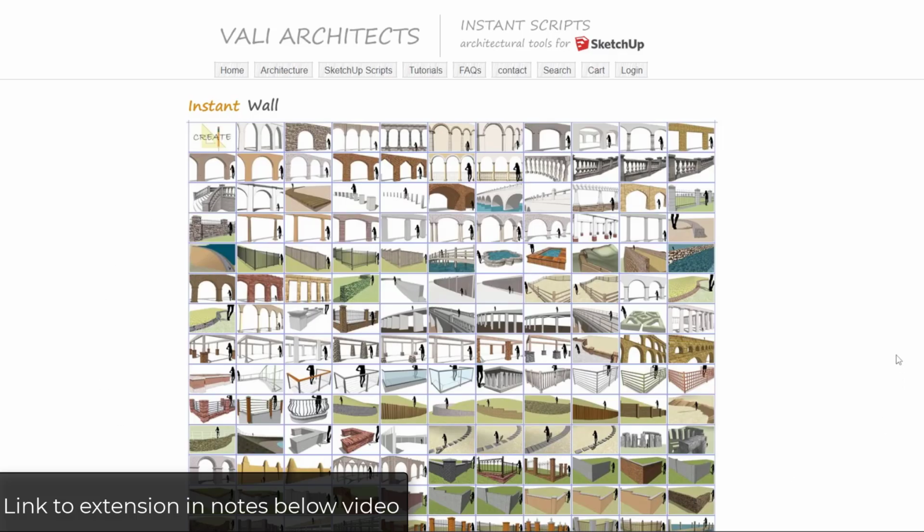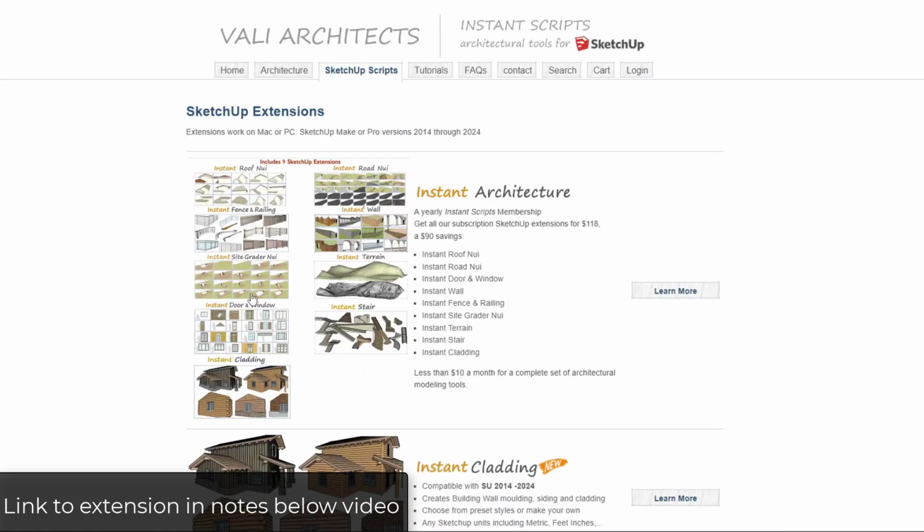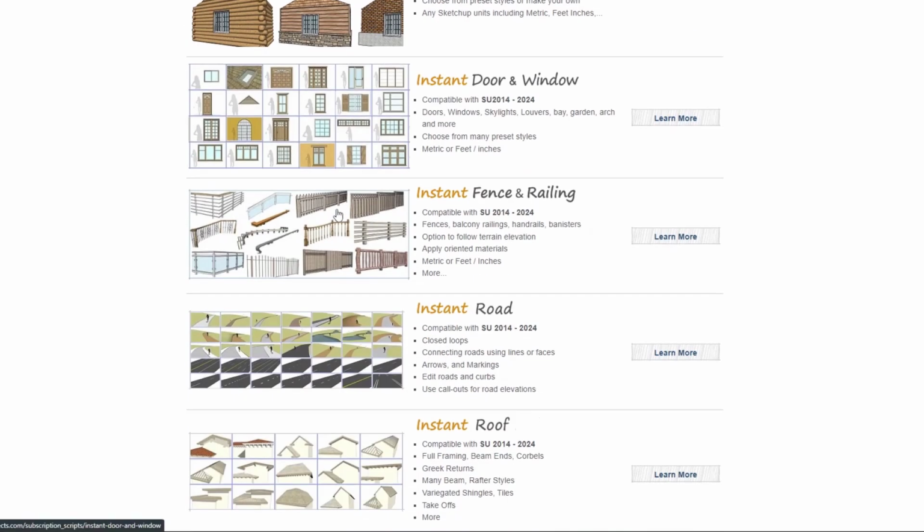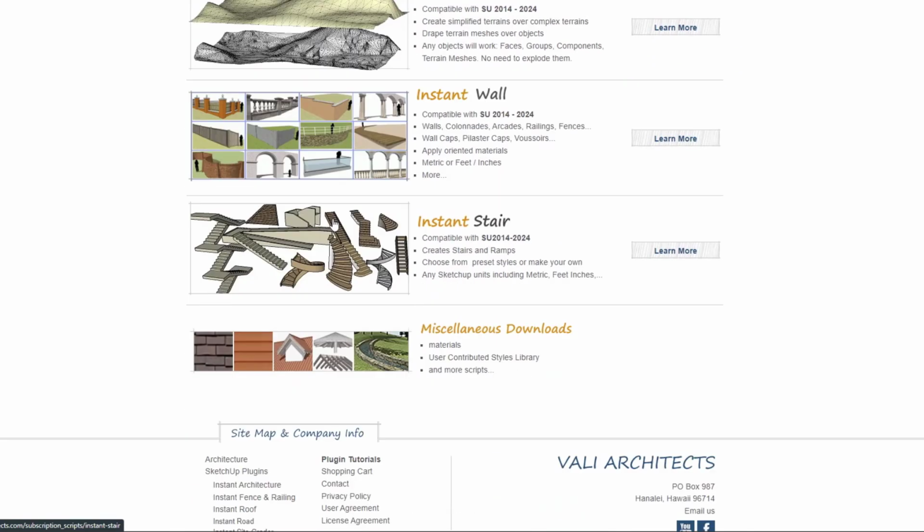All right, so remember we've talked about the Vali Architects SketchUp extension suite before. It's a big collection of extensions that do things like creating fences and roofs and stairs. It's actually super powerful. And so you can either get the collection of the different instant architecture extensions, or you can also get them individually, like if you only want one or something like that.